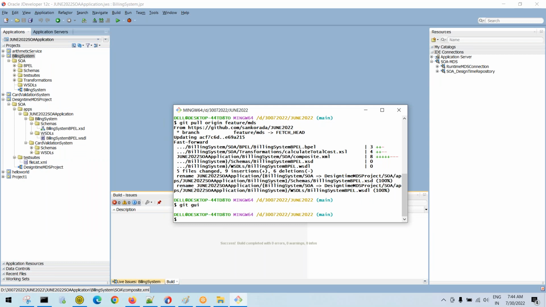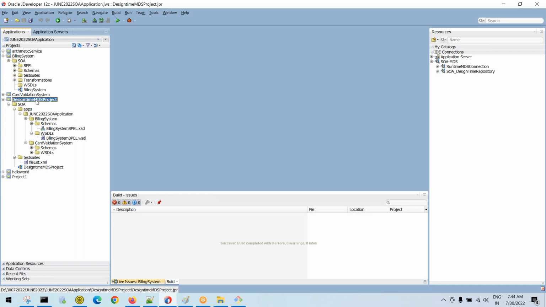That's it. So we are ready with the MDS implementation. We did the MDS implementation in the card validation system and billing system, and we saw how to deploy MDS into the server. I told you two different approaches. One is the project level deployment profile and the other is the application level deployment profile. By using these two deployment profiles, you can deploy your design time MDS into the server. This is the standard approach.